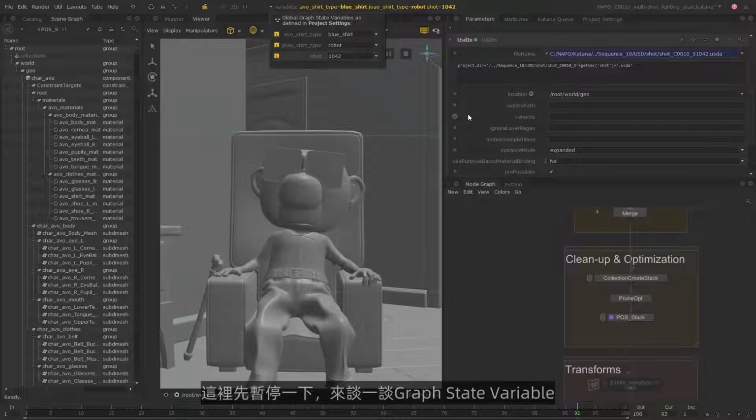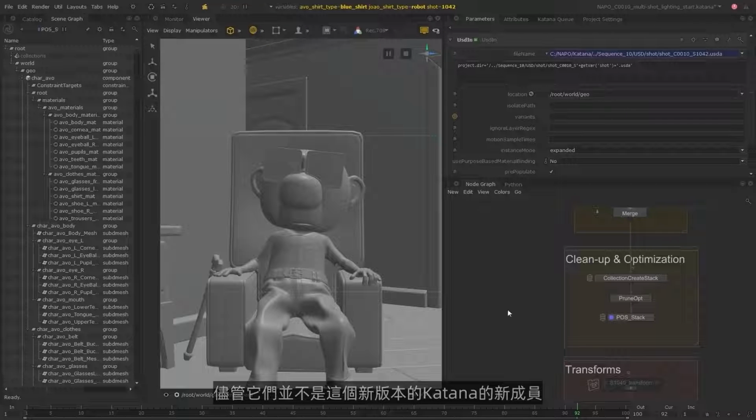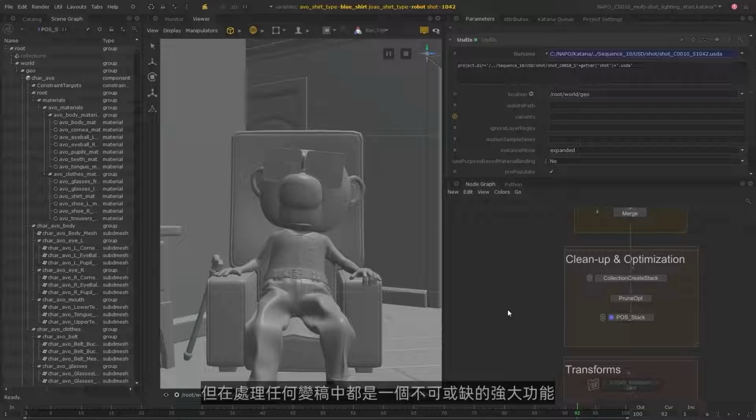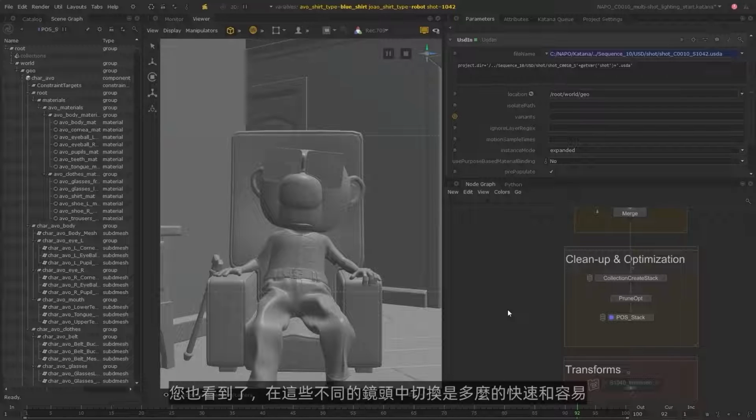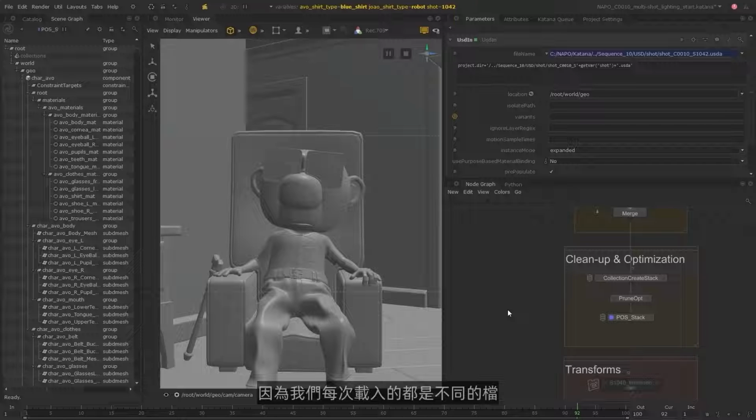I'll just pause here for a second to talk a little bit about graph state variables. They're in no way a new addition to this release of Katana, but they are an integral and powerful feature when working with any variations. They're the basis of multi-shot setups in Katana, and you'll see how quick and easy it is to switch between these different shots. And because we're loading a different file each time, our scene stays nice and lightweight. So let's finish looking through the node graph setup.